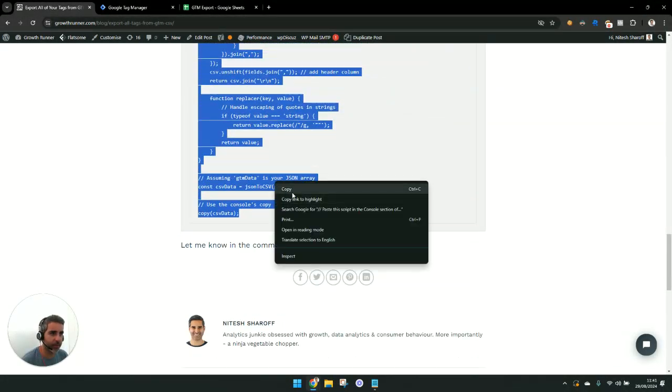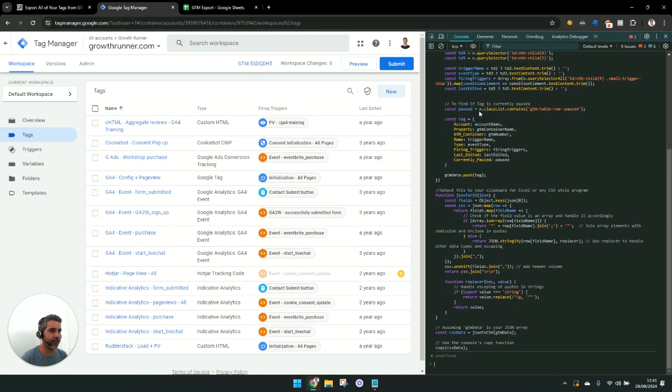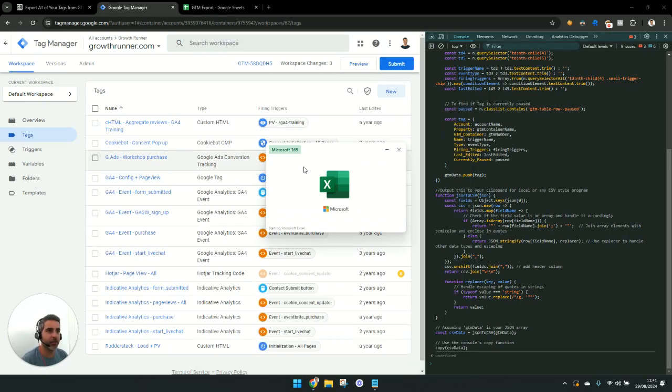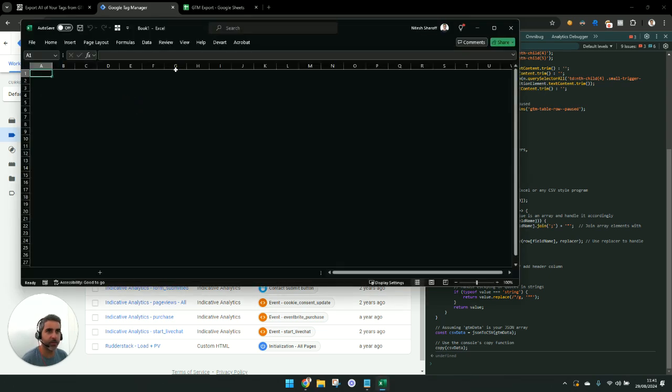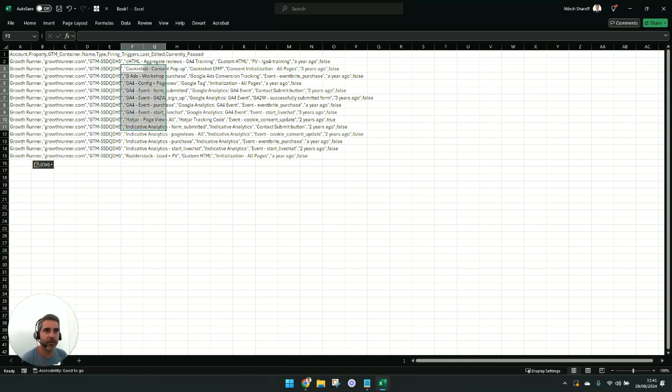I'll just right-click, copy, pop back into Google Tag Manager, and in the console, go ahead and paste and press enter. And you should have undefined, but what it's done is it's captured everything ready for us to put into a spreadsheet. You can use a normal Excel spreadsheet, which it's going to work quite well with, and I'll go ahead and showcase this. So I'll open up a blank workbook, and let's go ahead and paste. And you'll see over here that it's pasted everything in one go with CSV formats.